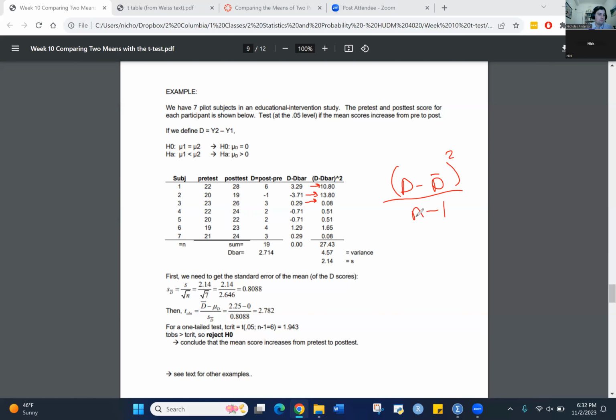So if I take this 27.4 and divide it by 6, I'm going to get like 4.5. And then the standard deviation, this is the variance. The standard deviation, of course, is the square root of the variance. So the square root of 4.5 is 2.1. So we should feel comfortable getting all the values in this table. And now we're going to be just plugging our stuff in.